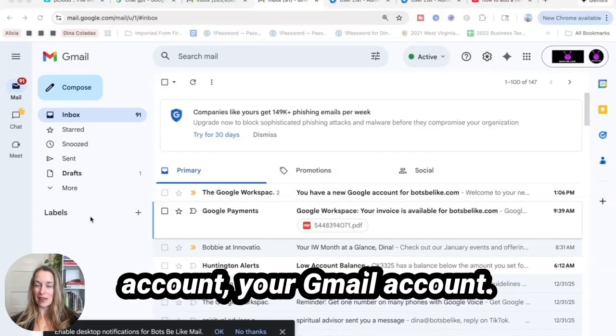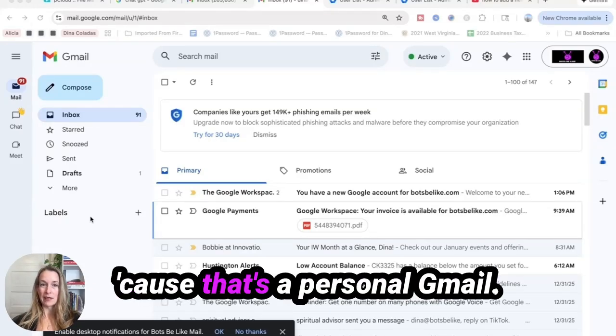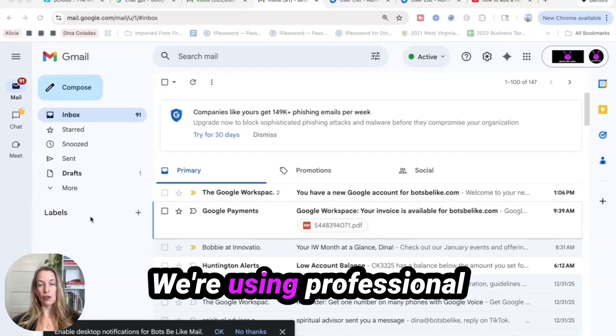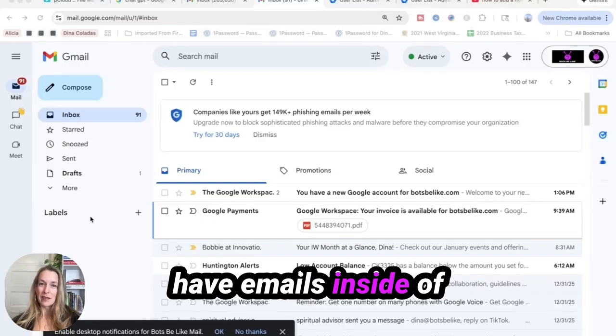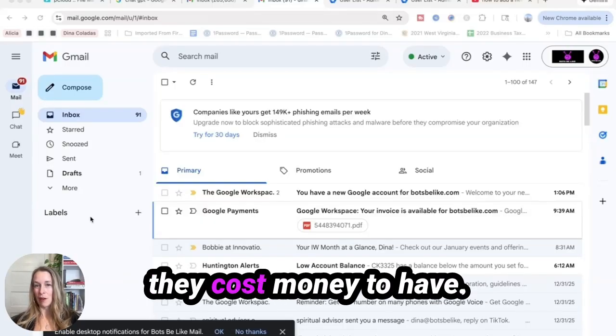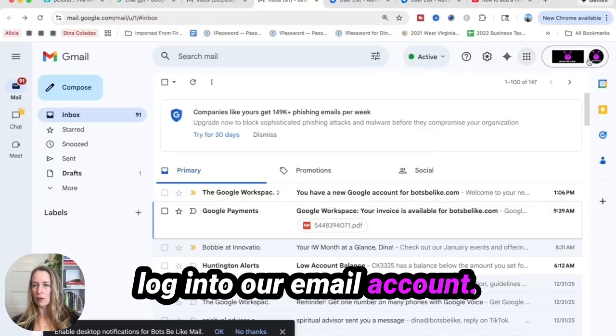All right, so the first thing you're going to want to do is log into your Google Workspace account, your Gmail account that ends in .com, not your name at gmail.com, because that's a personal Gmail. We're using professional business accounts that have emails inside of Google Workspace. And yes, they cost money to have. So we're going to go ahead and log into our email account.